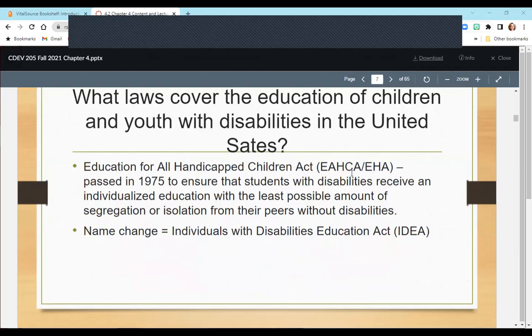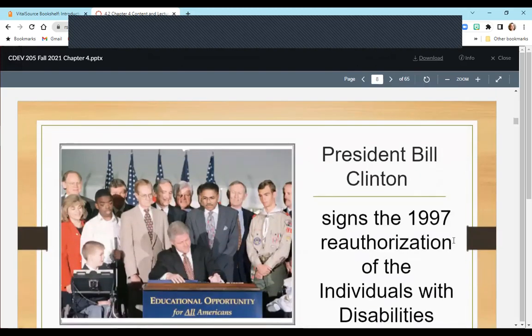So again, in 1975, we started the Education for All Handicapped Children Act. We do not use handicap as a term anymore. We say disabled, or if we're talking about somebody who's retarded, we don't use that term anymore. We say intellectually disabled. And now it's called the Individuals with Disabilities Education Act. See, person first language. You will be tested on person first language on this first exam.